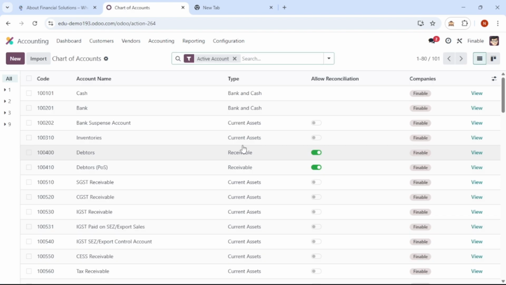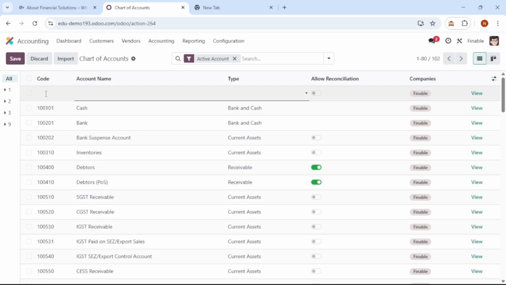Now let's create a new account. Click the new button in the top left corner. Account code: enter a numeric code, for example 101000. For account name, use something descriptive like cash in hand or main bank account.